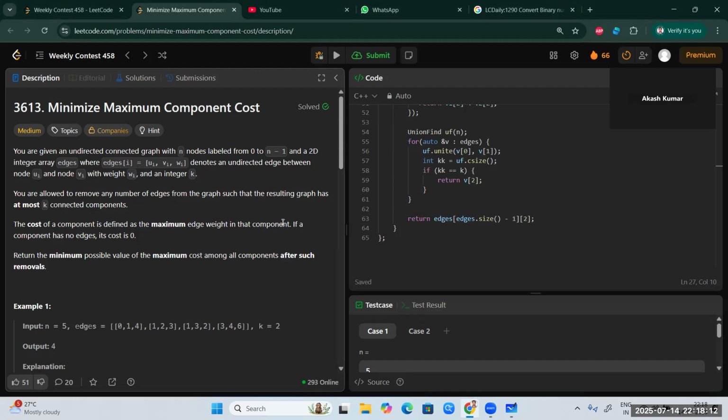So I will discuss a LeetCode question that came in this week's weekly contest. It was the second question in the contest. The question is Minimize Maximum Component Cost.